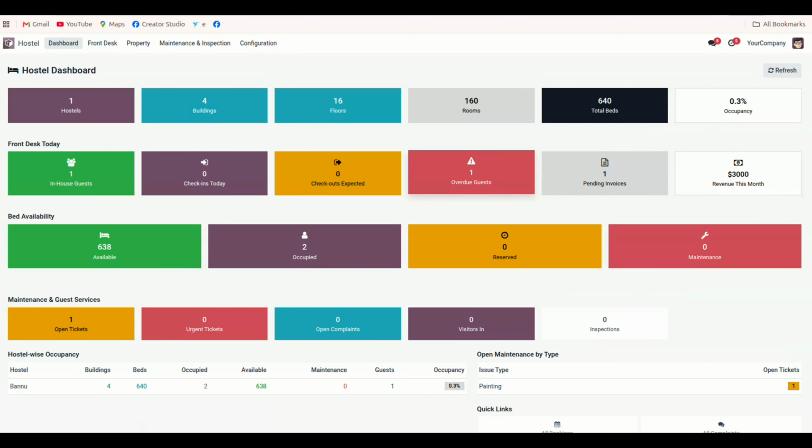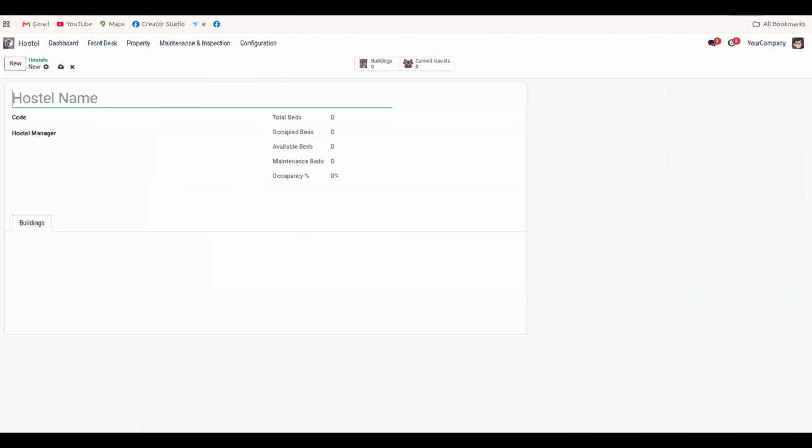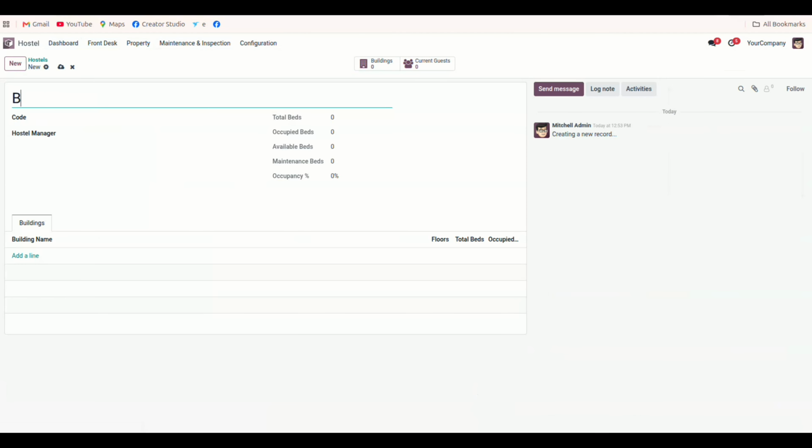Okay, so let me go to the configurations. First of all, I will go to the property and I will create one hotel, and here I have only, okay, in my case Bando 2, just for example, and the hotel manager is this person, and that's it. And after that we will, for example, create everything in bulk.